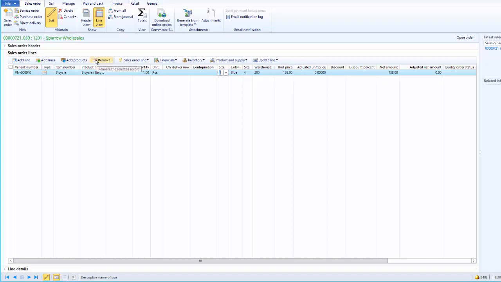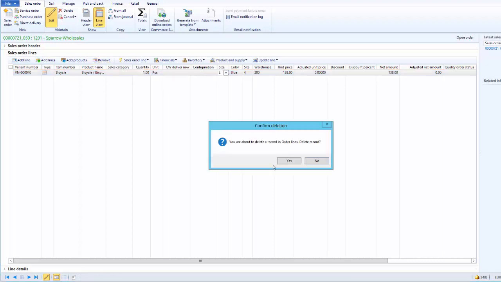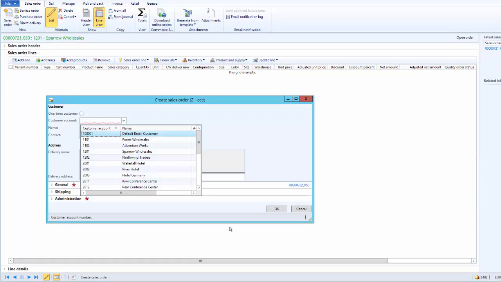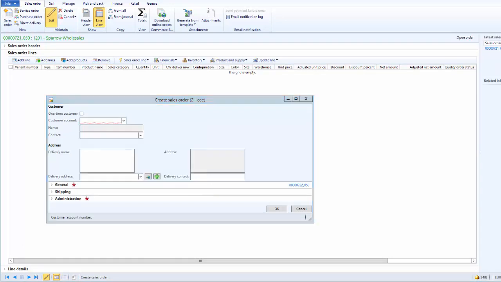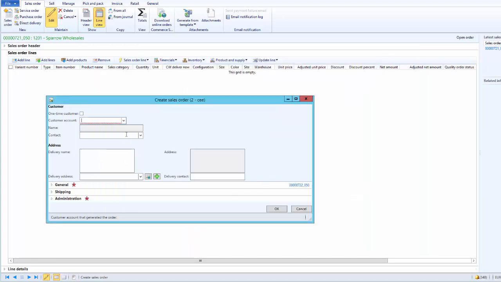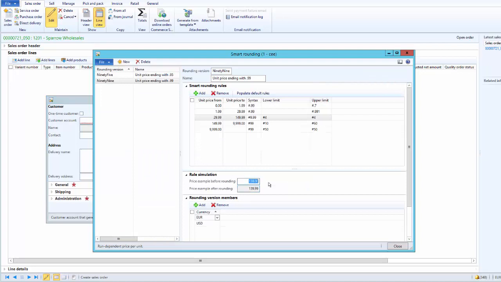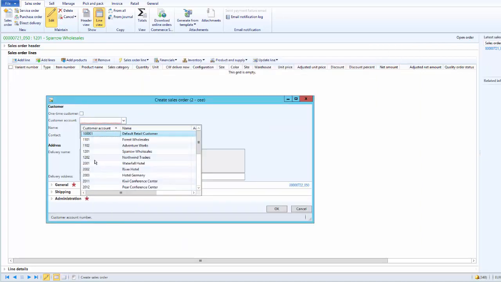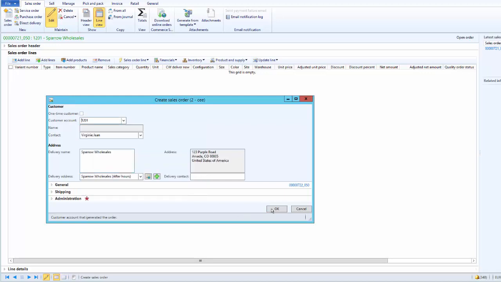So we remove this line, or else let's say create a new sales order. But before we create a new sales order, let's review how, according to this rounding principle, the price of 138 should get converted to 139.99. This is for US dollar. So let's create a sales order in the USD currency. We again click on Sparrow Wheels and click OK.